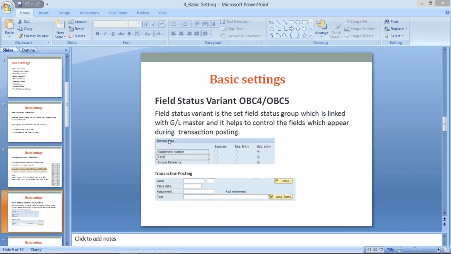Okay, see, field status variant we are having while defining this. I'll let you know practically also, and you will be having clarity once we complete this basic settings and a few settings for GLs and all, and once we post certain transactions, then you will have a better understanding about this field status variants. I'll let you know how it is going to control the fields.